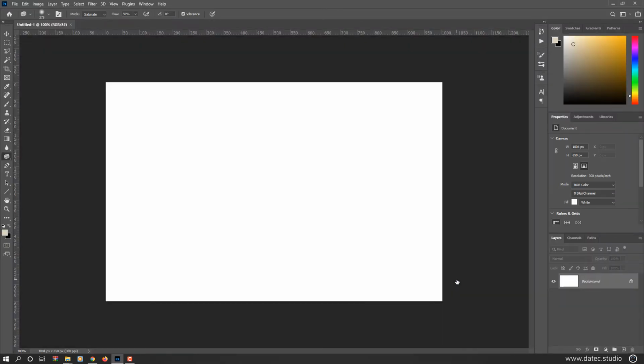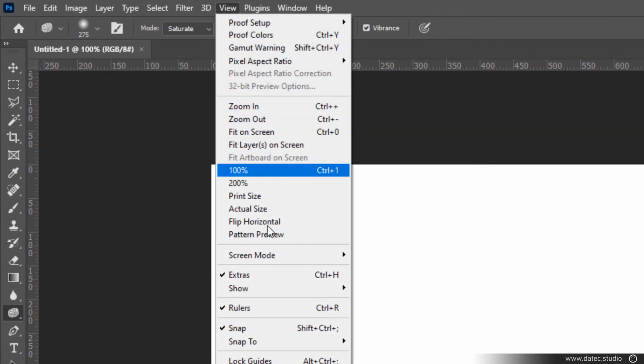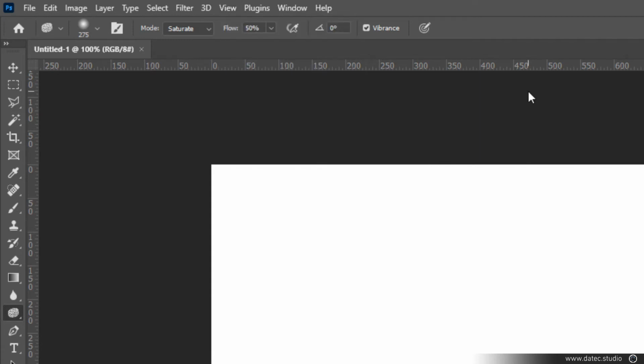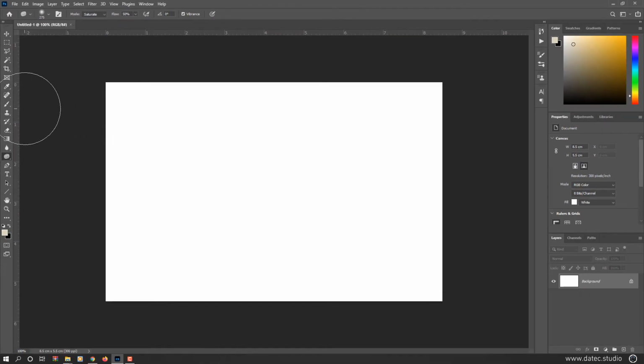To have clear pipeline, I recommend you enable your rulers. If you don't see ruler, go to view menu and select rulers, or press Ctrl R or Command R on Mac. Also because our document units are based on centimeters, right click on your ruler and select centimeter. To create margins, simply move your mouse pointer on rulers and drag it. For example, I create 0.5 centimeter, which means 5 millimeters.